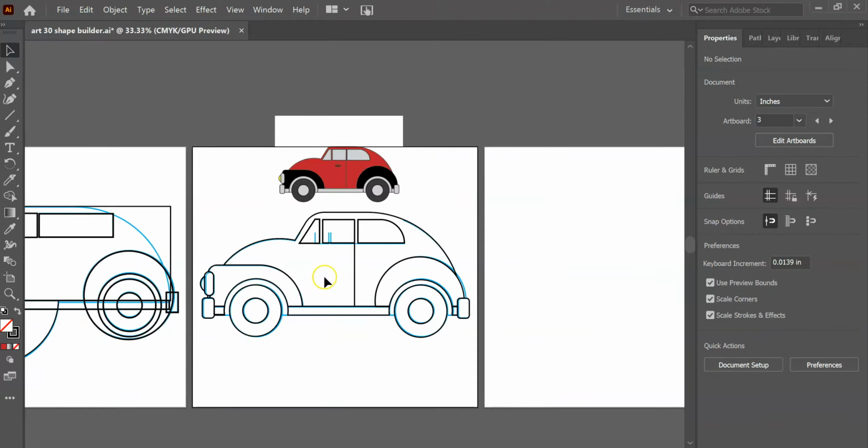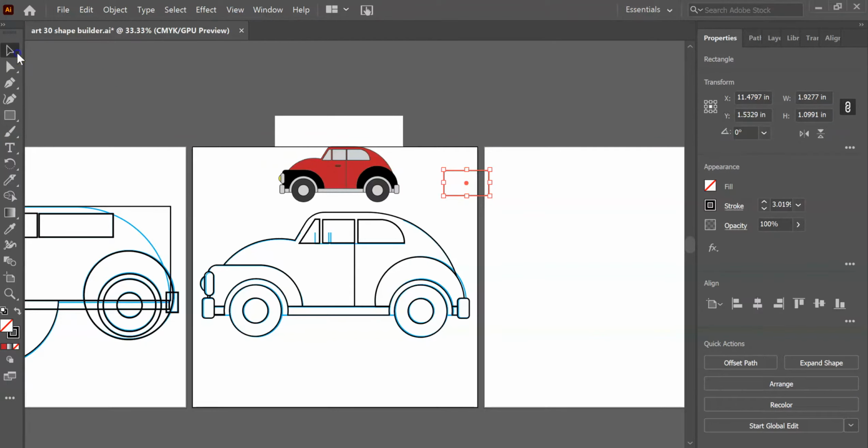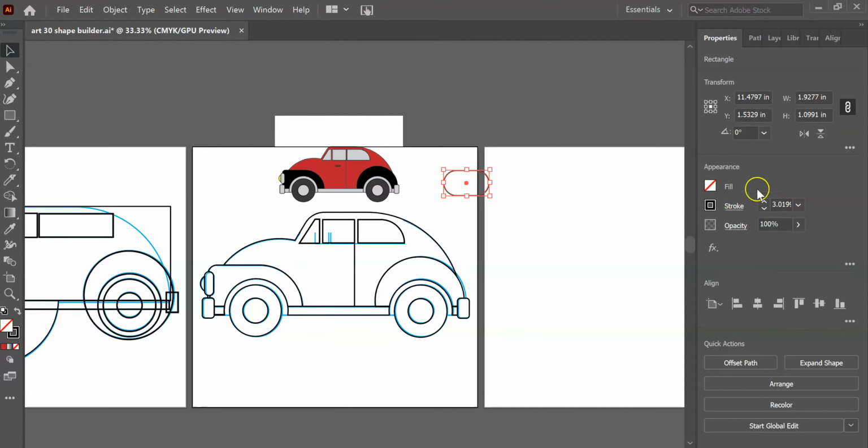Now we're going to color it. And oh, I forgot the handle. Okay, so let's add it really quickly. Rectangle. I'm just going to move it to the side. Select tool. Select it again. And there you go. Make sure it's 3 points.